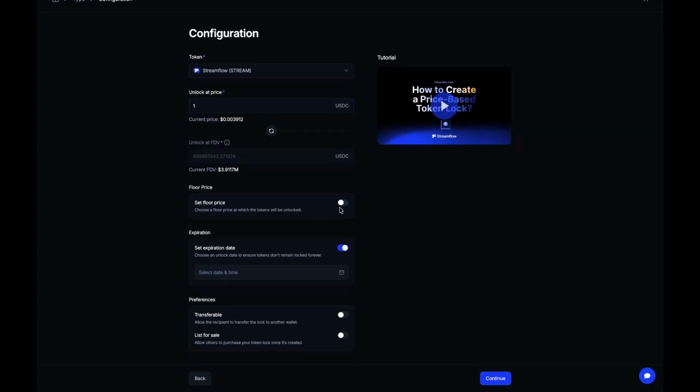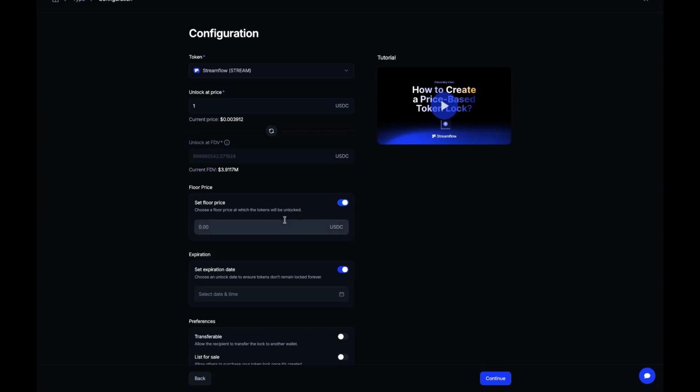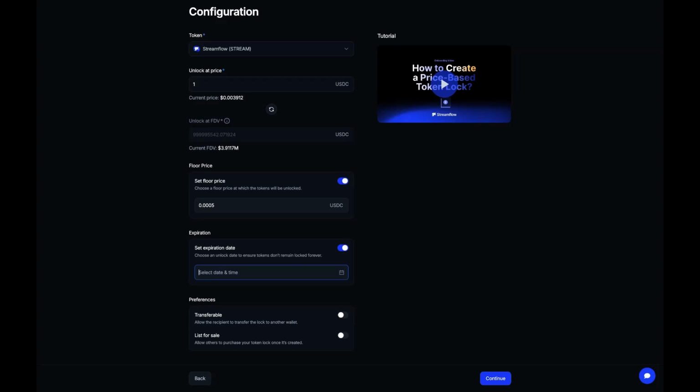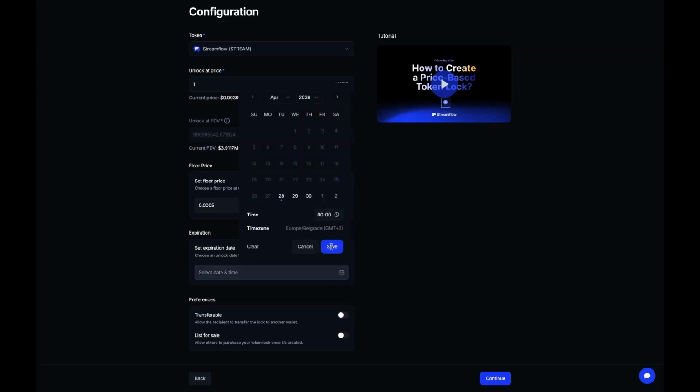Next, you can choose if you want to set the floor price. Floor price ensures that tokens unlock at a lower price than the current token price, allowing the user to minimize the loss if the token price starts dropping. You can also choose if you want to set an expiration date. Setting the expiration date and time ensures your tokens will be unlocked at a set date and time if none of the above set prices are reached.